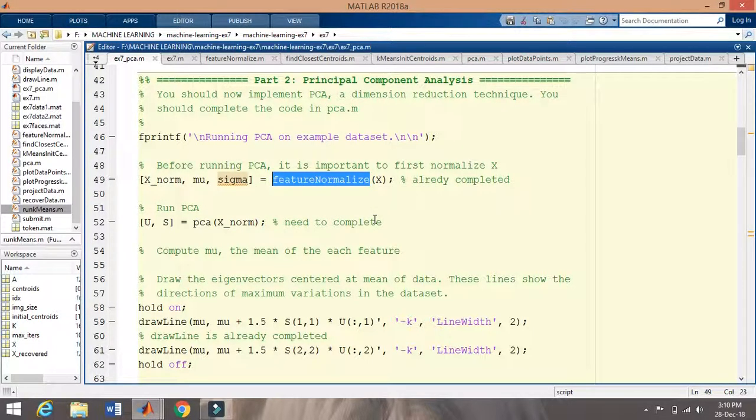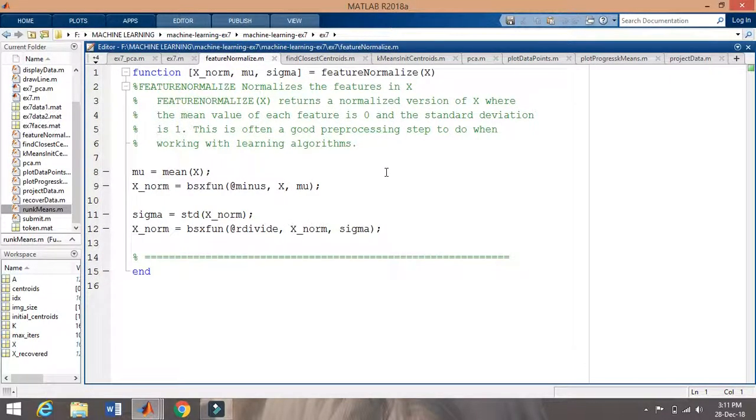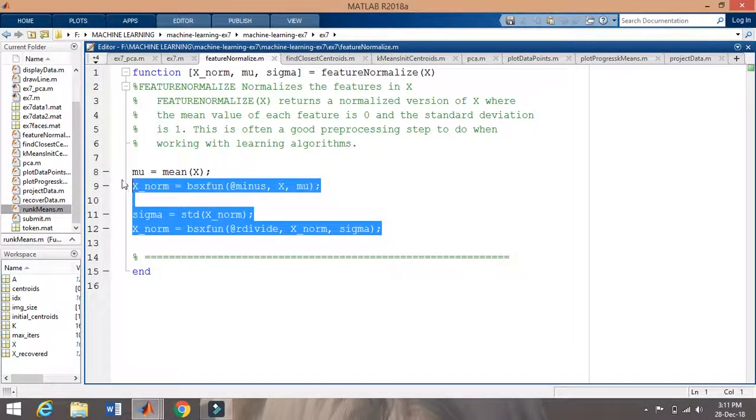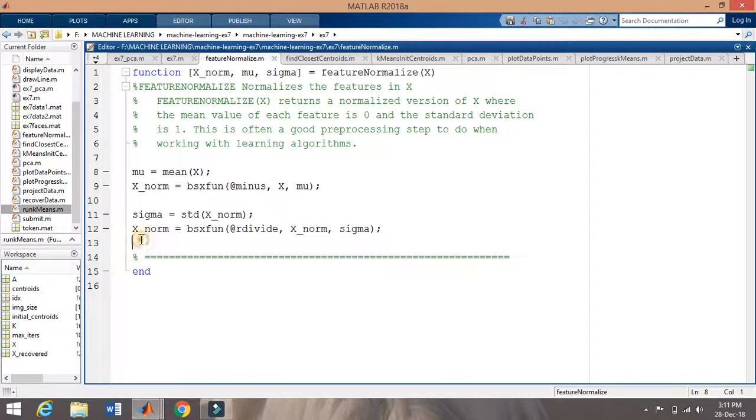Feature normalization is already completed, so you need not write or modify this function. Let's see at least once how it works. This is the code here, only this much code, and they have written it. So there is no need to rewrite the code, and no modifications are needed.